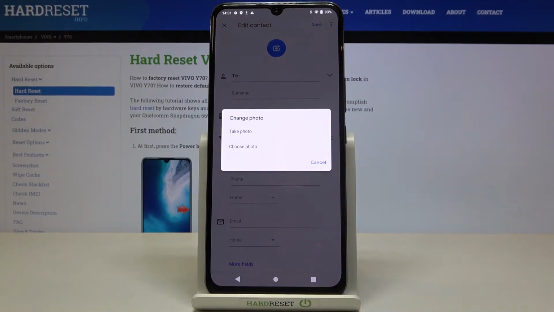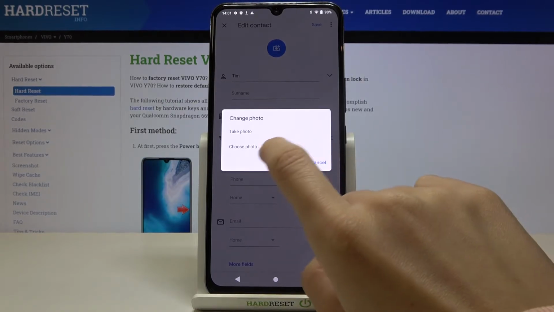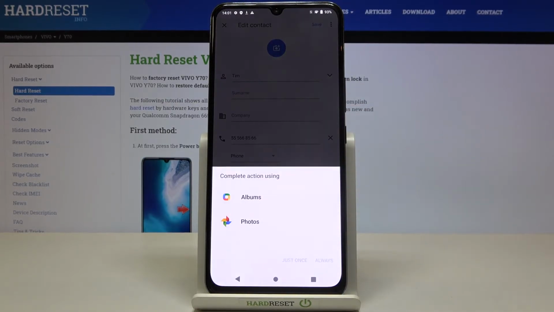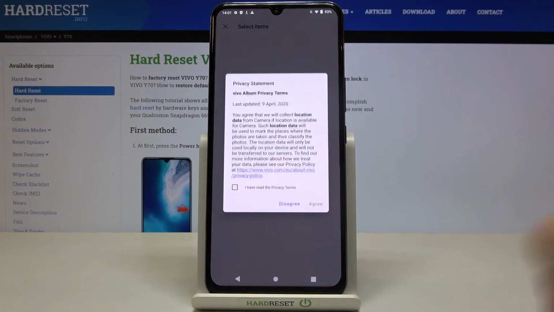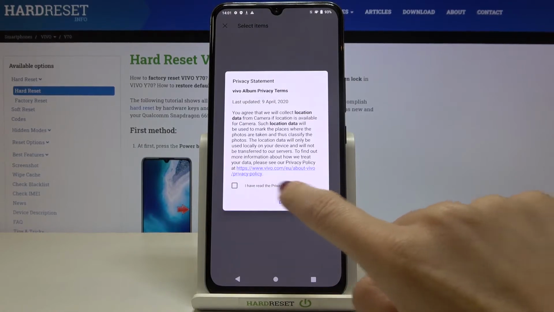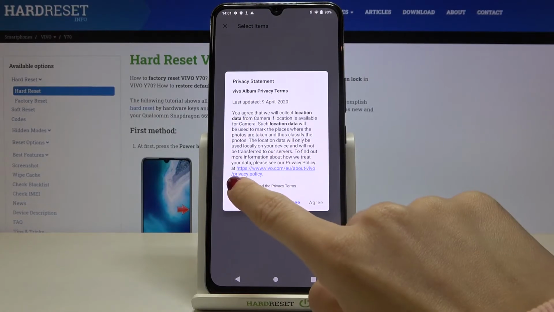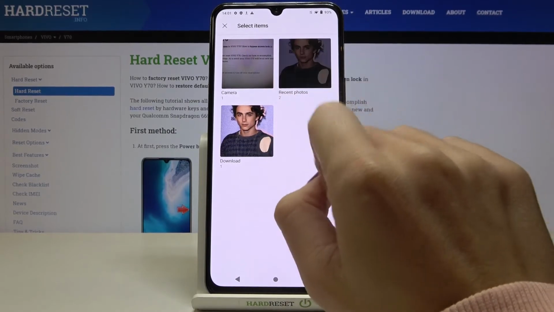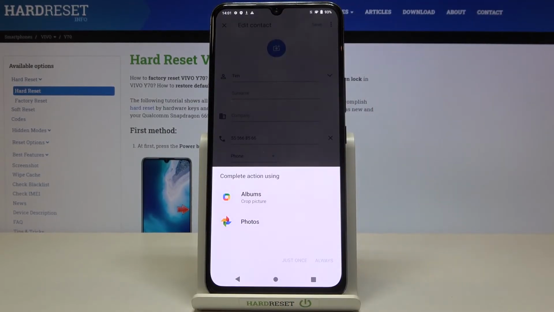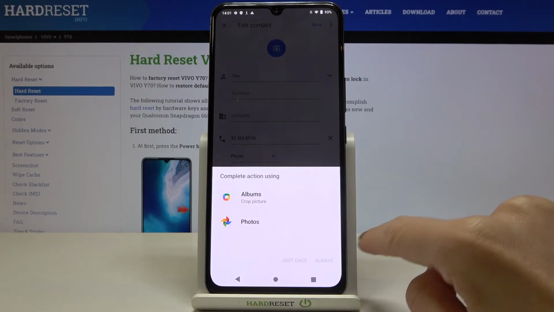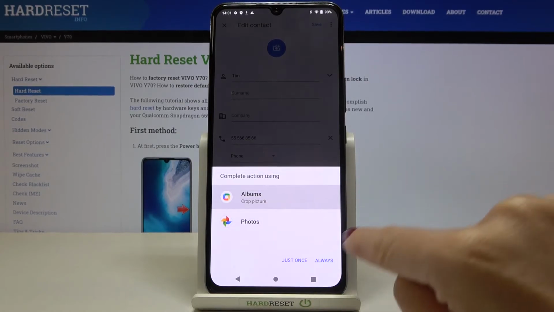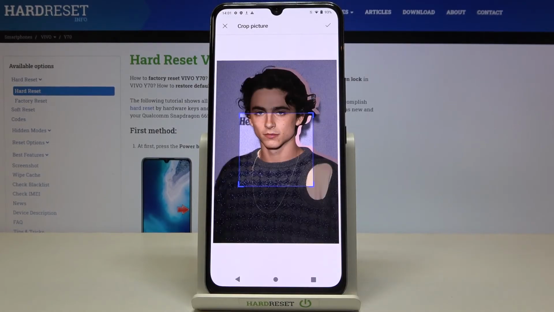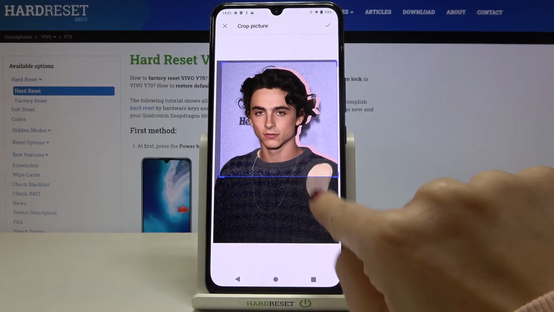And you can either take a photo, it's perfect if someone is staying right in front of you, or you can choose something from your gallery and pick, for example, albums. And now pick the picture that you would like to apply. You can crop it either with albums or Google Photos. I will choose albums. And now you can smoothly personalize it.